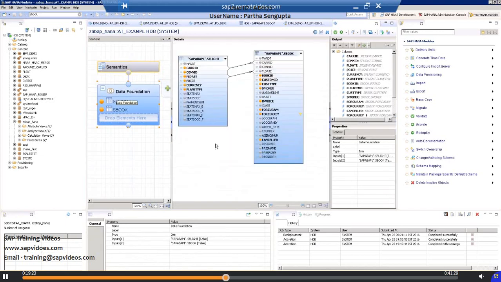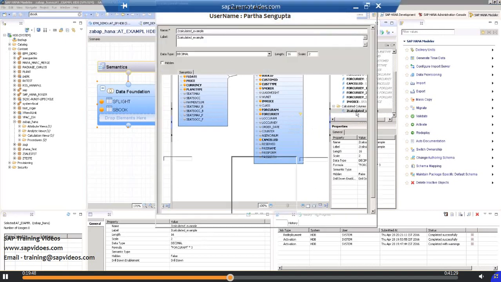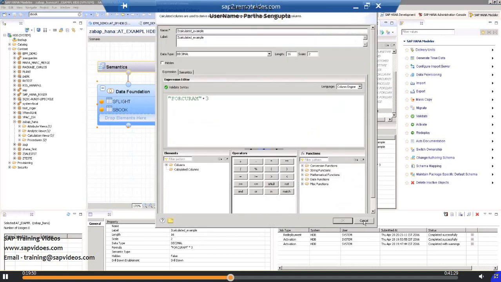So the first step of the attribute view was I made a data foundation with corresponding tables. The second step was I made a join. The third step was I added output fields. The fourth step was I added a filter to any of the fields, and I added a calculated column as a fifth step. If you see, this is a calculated column. So I'm canceling it.